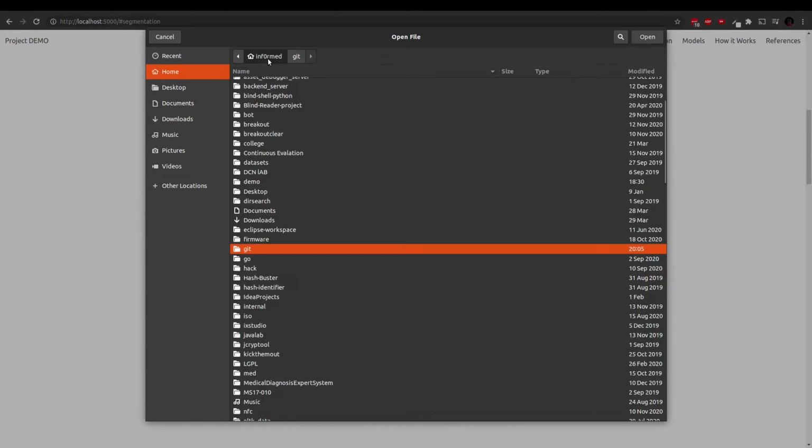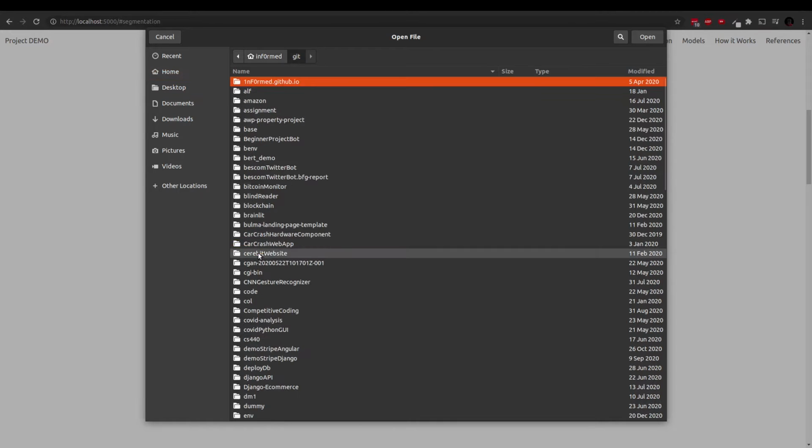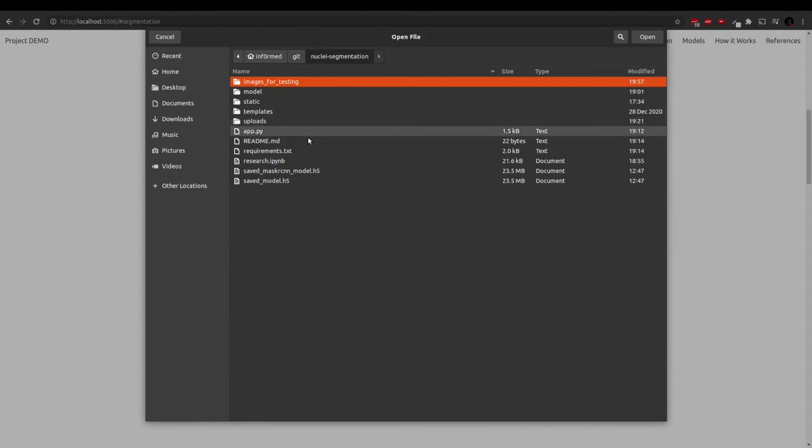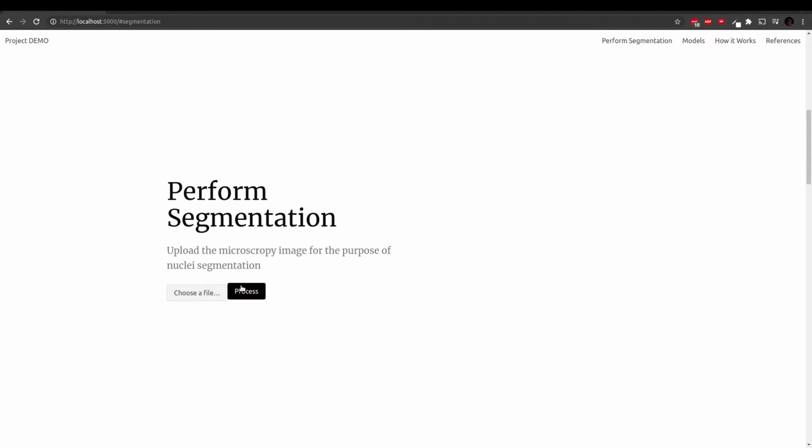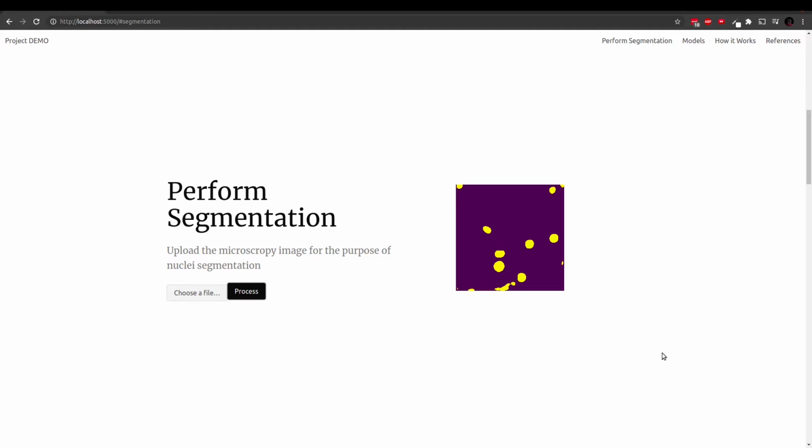Let's take an example file. So what we'll do is we'll jump into the required folder. Yeah, images for testing. We'll take one of these images. Cool. Now you click on process. Process will send an API call to the backend system, which will feed it through the neural network systems. So we have an ensembled model of a U-Net and a Mask R-CNN. So we'll just run this through. Once you run it, it'll take some time to load. Then you get this image, the output image that is generated.